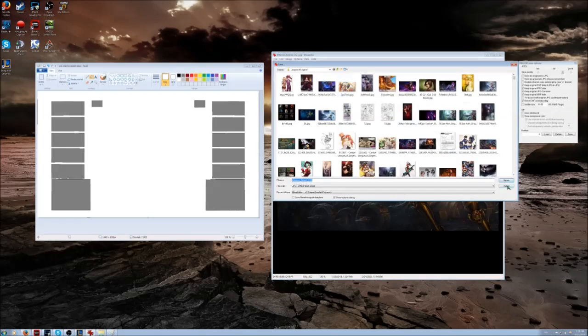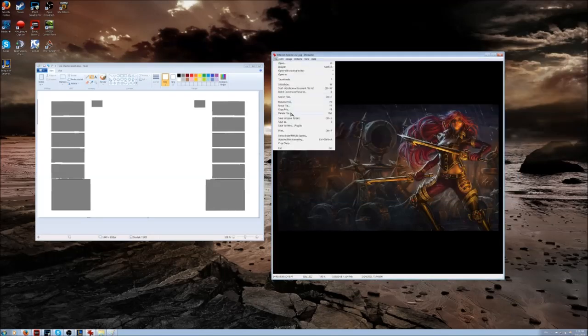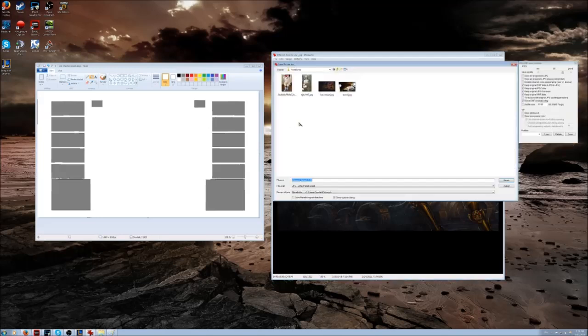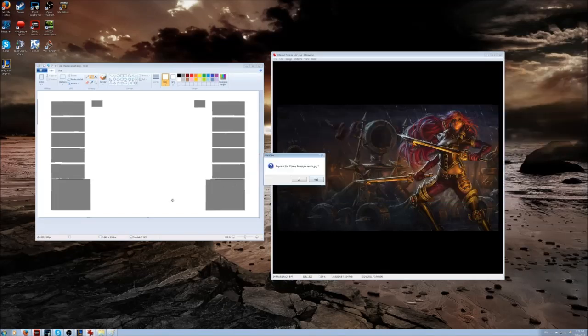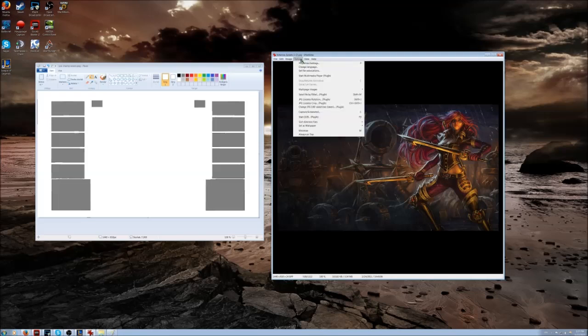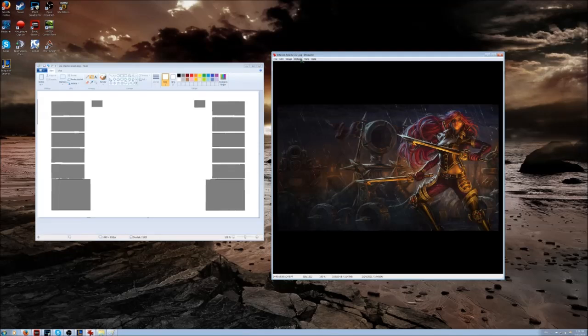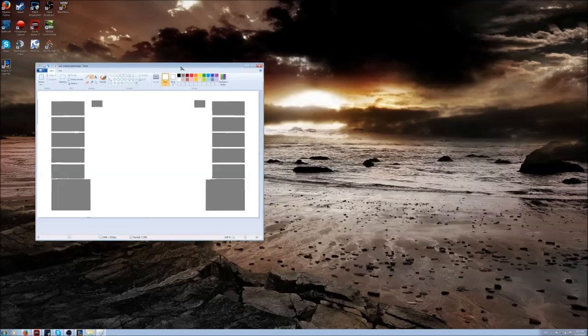Save. No, cancel. Save as. Why is this in English? Okay. Cat resize. Yes. Why is this in English? Get this away from me. Oh, whatever. I'll change the language later. Okay, now they're the same size. So that error is out the window.